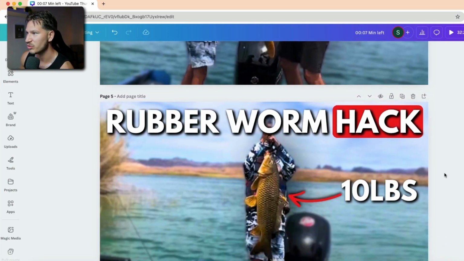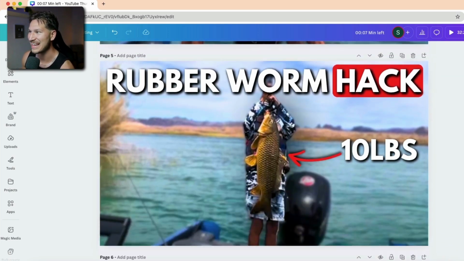This is the other one. Rubber worm hack, 10 pounds, right? Because remember, in the title, the thing was about having a rubber worm, right? And how that was able to catch the 10-pound fish, which in some cases, a lot of people don't go with rubber worms. Maybe they need live bait. So this is something that in that space would be like, oh, wow, they did that with a rubber worm. So having rubber worm hack and then highlighting the hack.